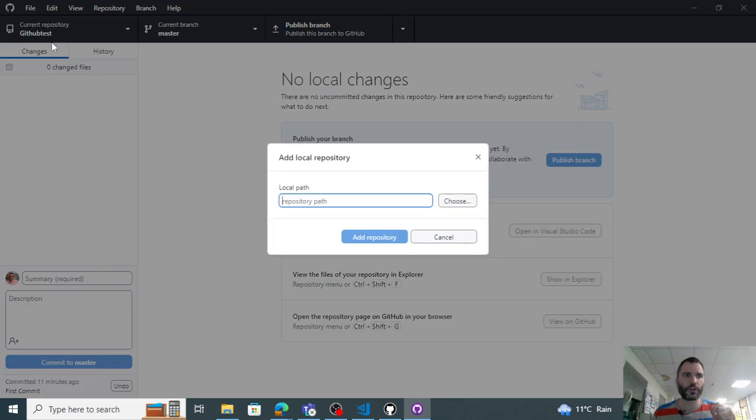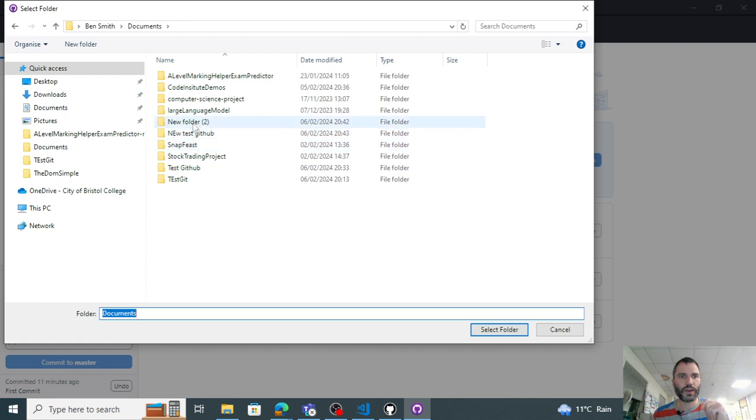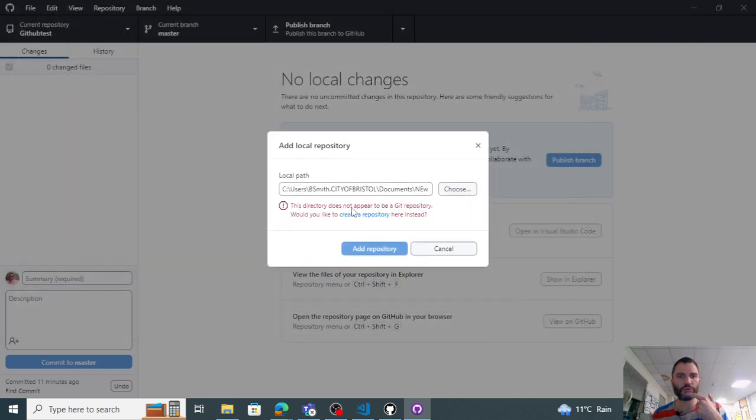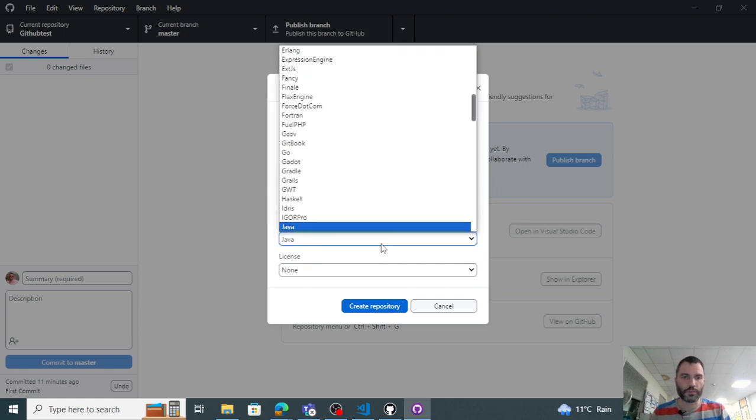So we're going to add a local repository once you've downloaded GitHub Desktop. So file, add local repository. We're going to go and find that new test GitHub, and I'm going to select that. Now it's going to show a little red warning here. It says it's not a GitHub repository, you want to create one. This is basically doing a git init. So then you need a gitignore file. I don't think we really need one. There isn't one for JS.